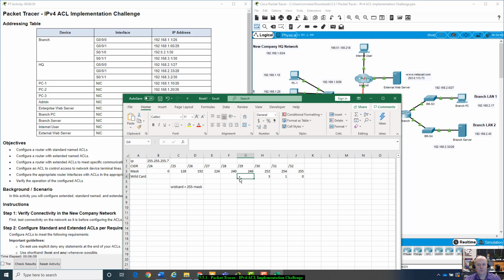255 minus 248 is 7. And say if you wanted to automate this, you would do equals 255 minus this, and back parentheses, 15. Let's see if we can drag it that way. So that actually shows you.